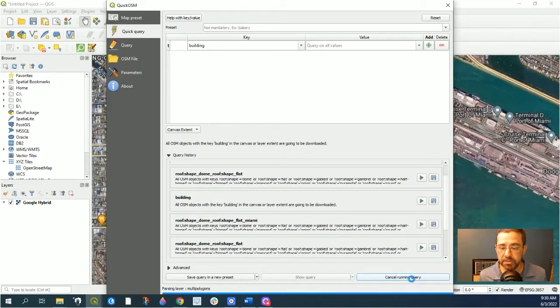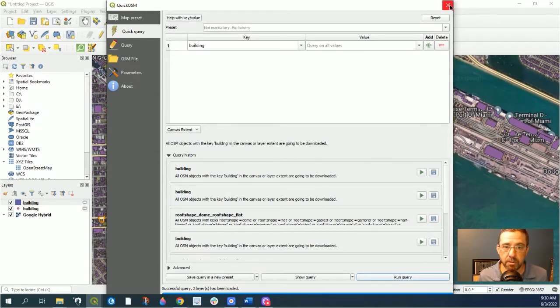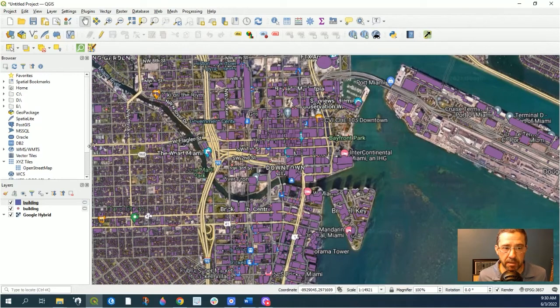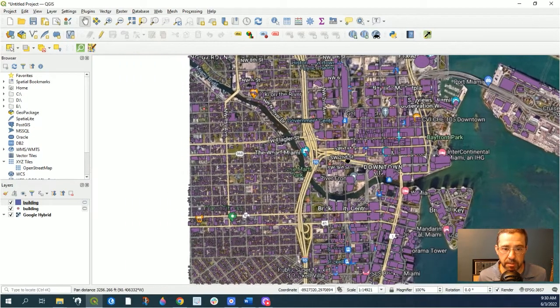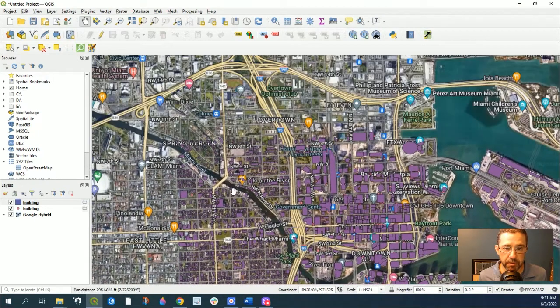So again, what this is doing is it's pulling the OpenStreetMap data right into our QGIS project. Okay, so let's go ahead and close out of this. And again, the canvas extent here, it pulled all the buildings here. If I scroll a little bit over, you can see where that divider is.